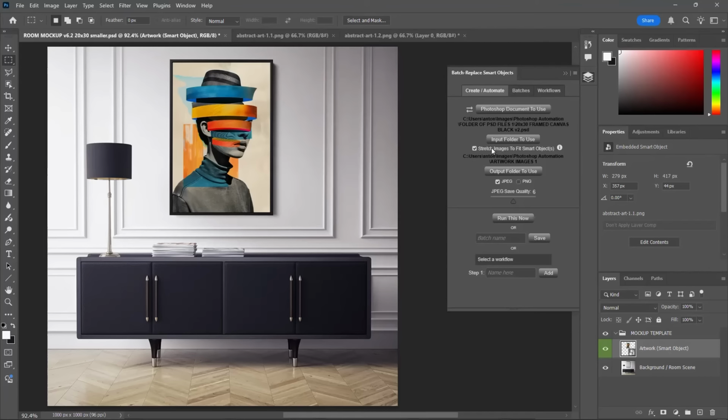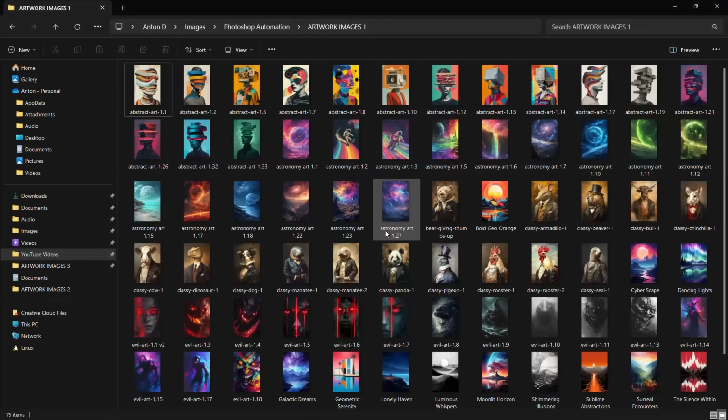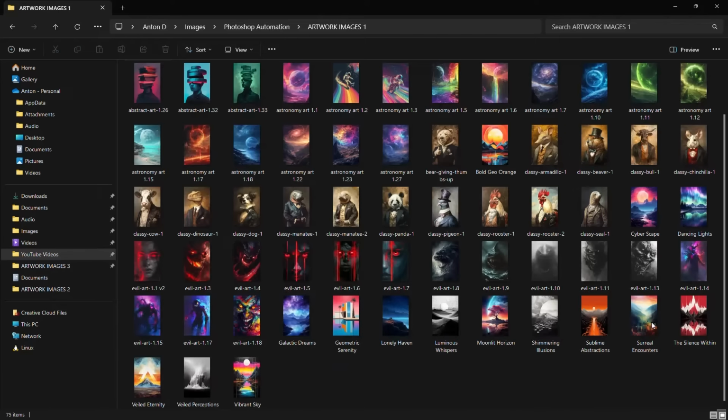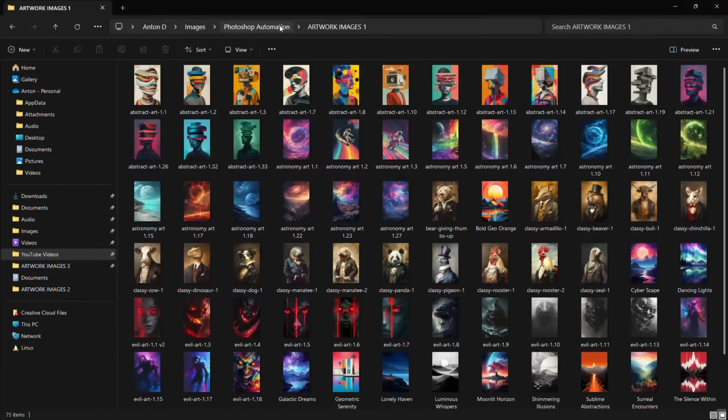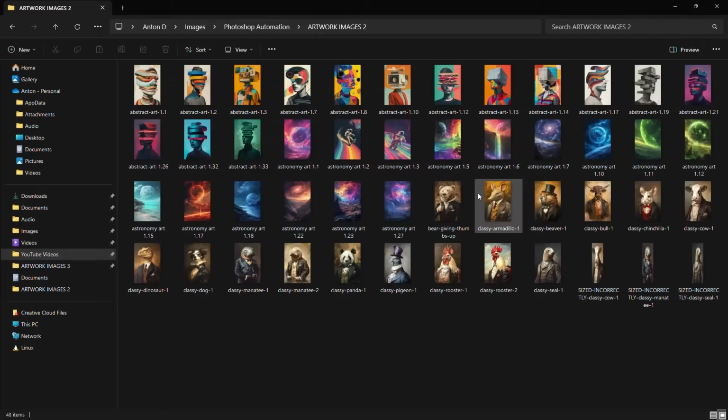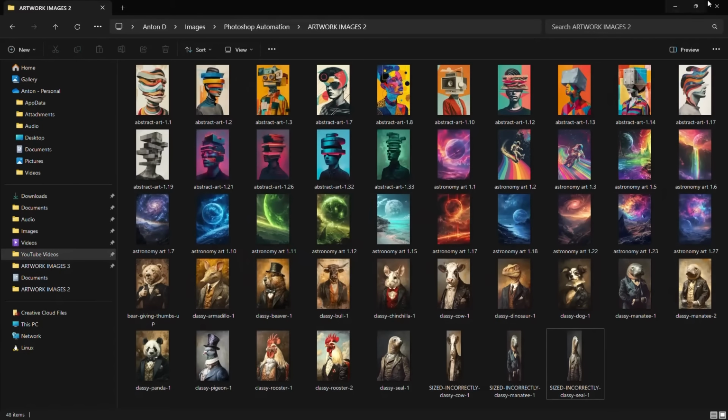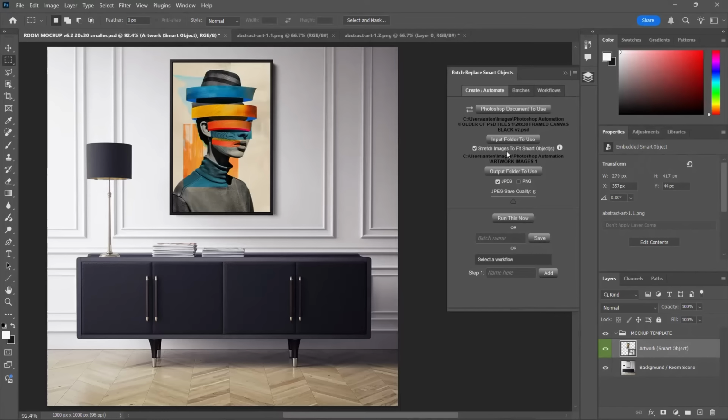There's an option here to stretch images to fit smart objects. Now this is useful if you know that the images in your input folder are going to vary in size. All of these happen to be the same size and aspect ratio, but if you have a different folder where maybe some of your images are a different aspect ratio and you're not sure everything is going to perfectly fit the smart object, this is a useful, safe default setting.